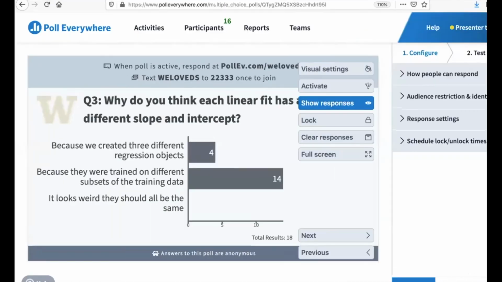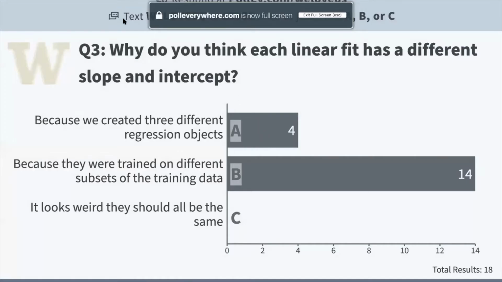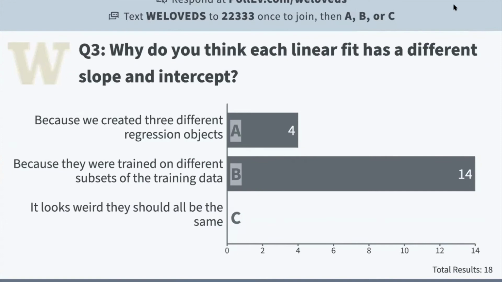Okay, so here the question was, why do you think each linear fit has a different slope and intercept? Response 1 was because we created 3 different regression objects. That is correct, but it's not enough to just create 3 different regression objects. You also have to fit them. So it's partially correct. And the second one was because they were trained on different subsets of the training data. And that one is correct.